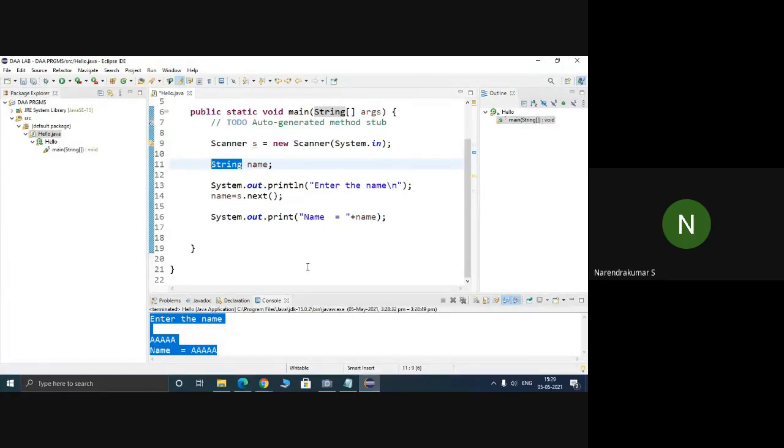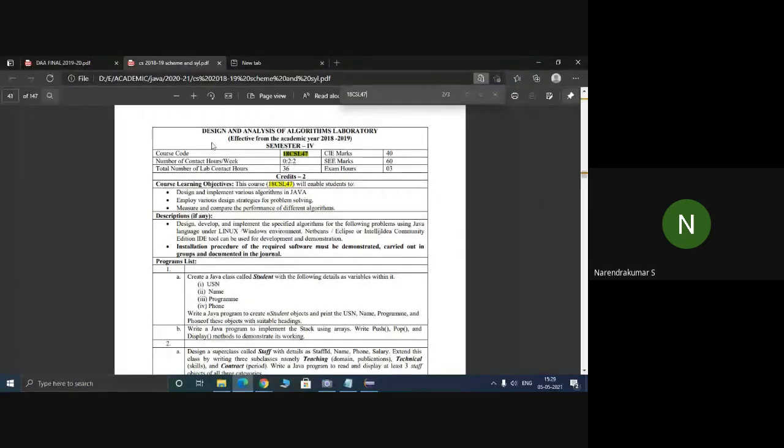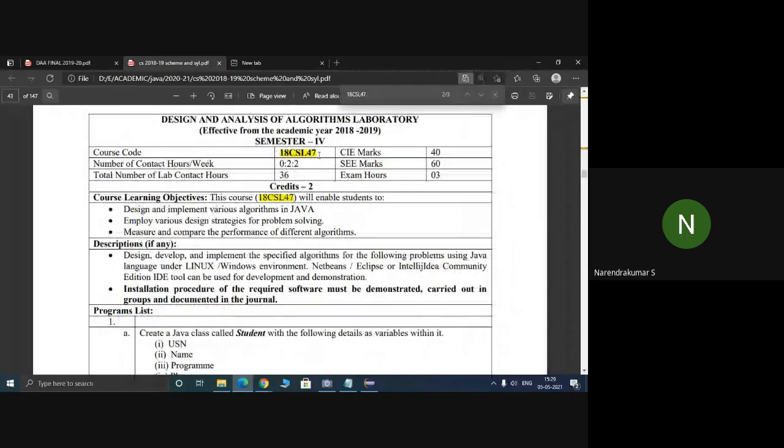So let's go through the syllabus of this DAA lab. This is the syllabus. The name of this lab is Design and Analysis of Algorithms Laboratory, and this is the code, the duration, and these are the course learning objectives: design and implement various algorithms in Java, employ various design strategies for problem solving, and measure and compare the performance of different algorithms. We will be doing all these things.